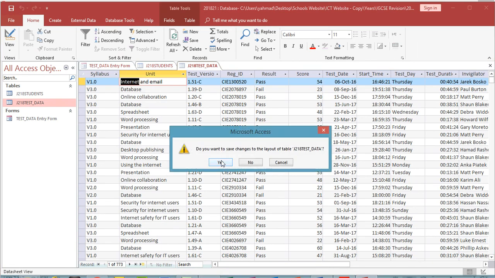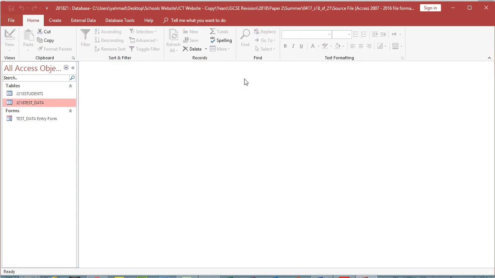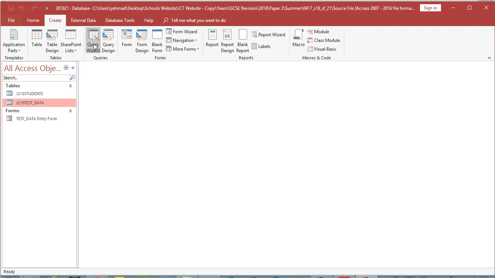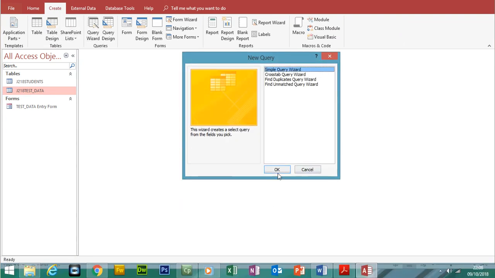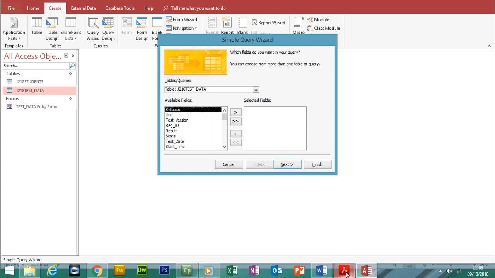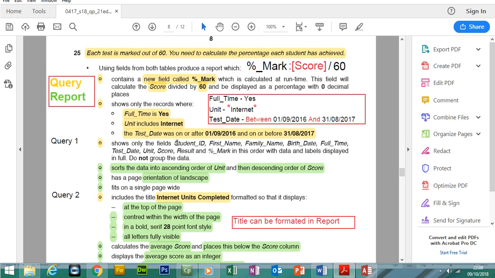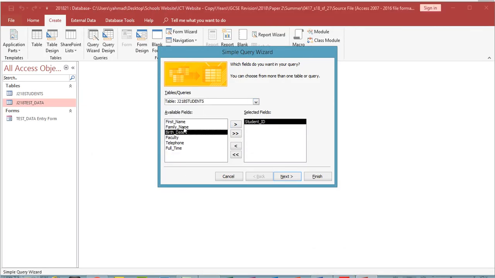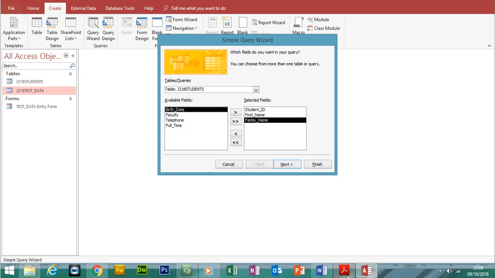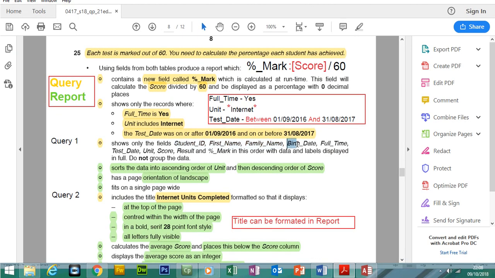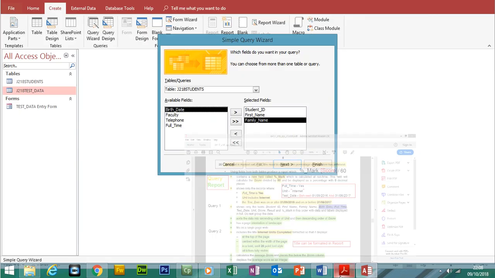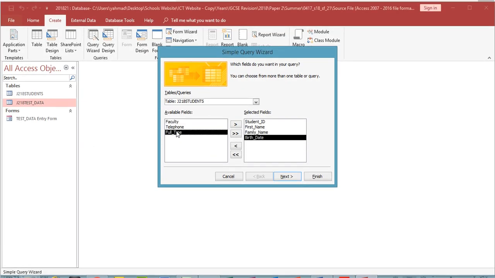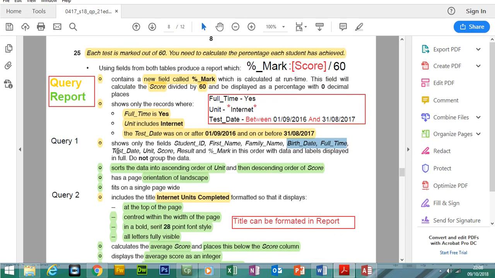Let's close down these tables. Yep, I want to save the changes. Go to create, query wizard, simple query. And the first fields we need are student ID, first name, family name. So we need to go to your student table: student ID, first name, family name, birth date and full time, test date, unit.